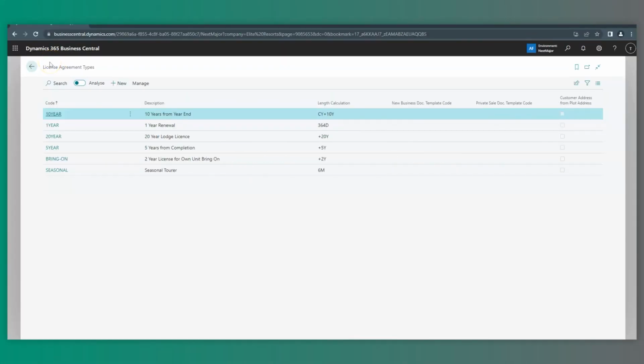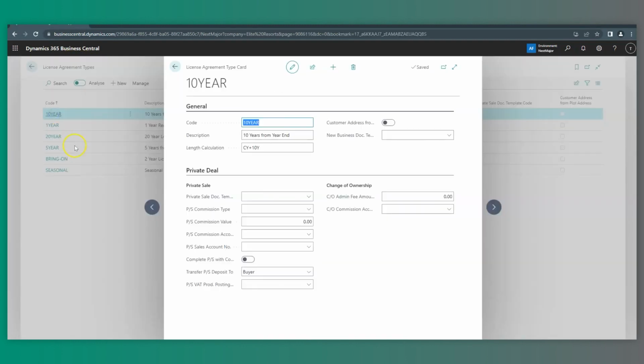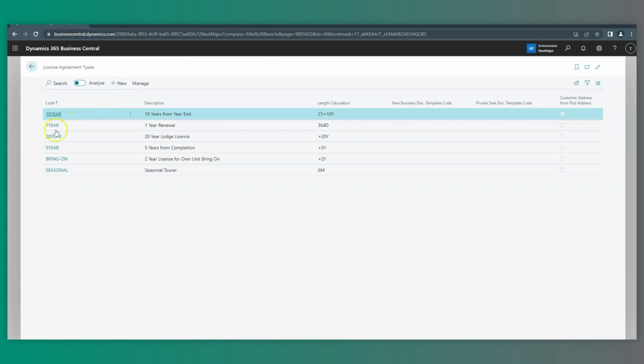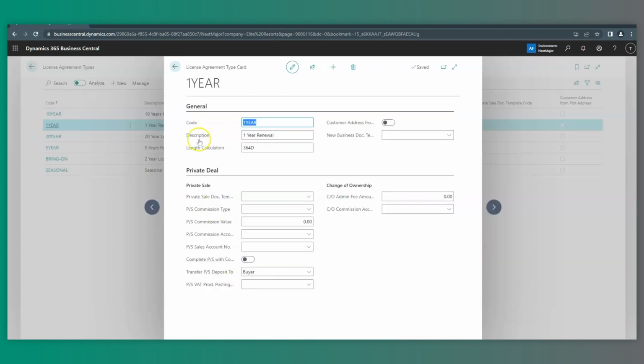EliteParks now has the added ability to use the VAT product posting group against a license agreement for private sales. If you navigate to your license agreement types, and we can now drill into one, you will see that we now have under the Private Deal Fast tab, Private Sale VAT product posting groups, which we can set here, and you can choose which one you would like to apply to your private sales. We can now do this for each of our license agreement types separately.